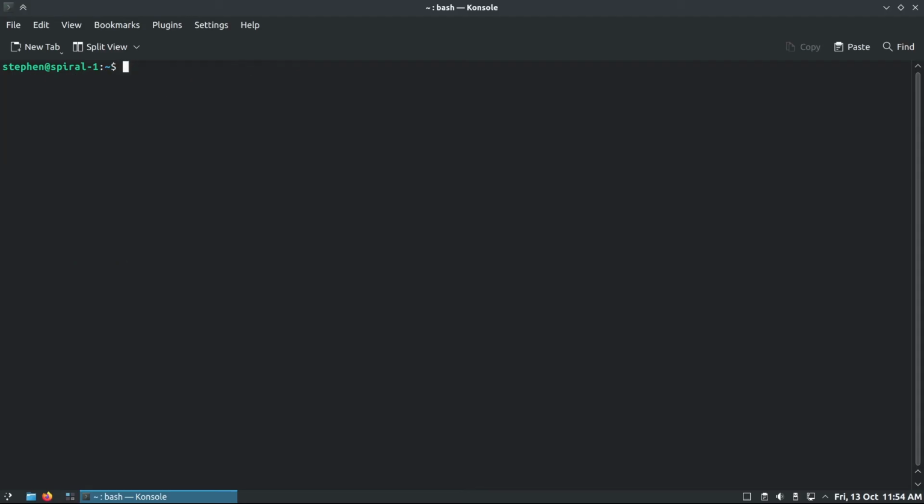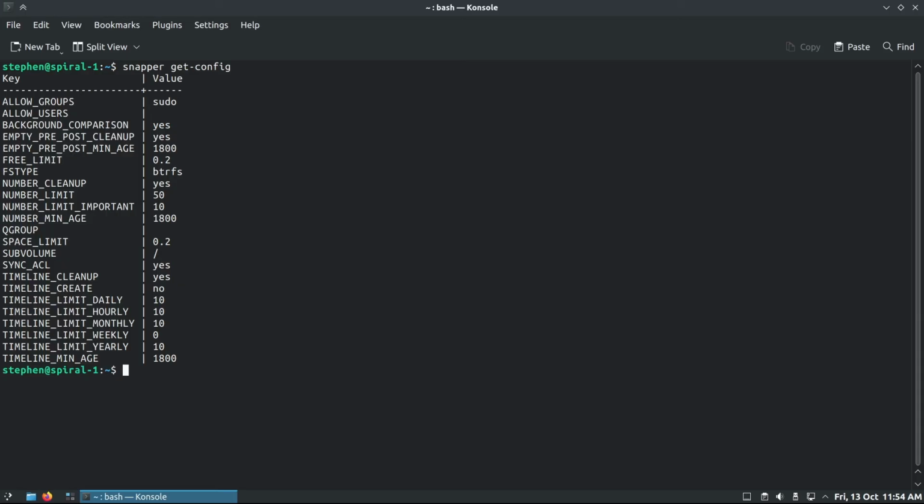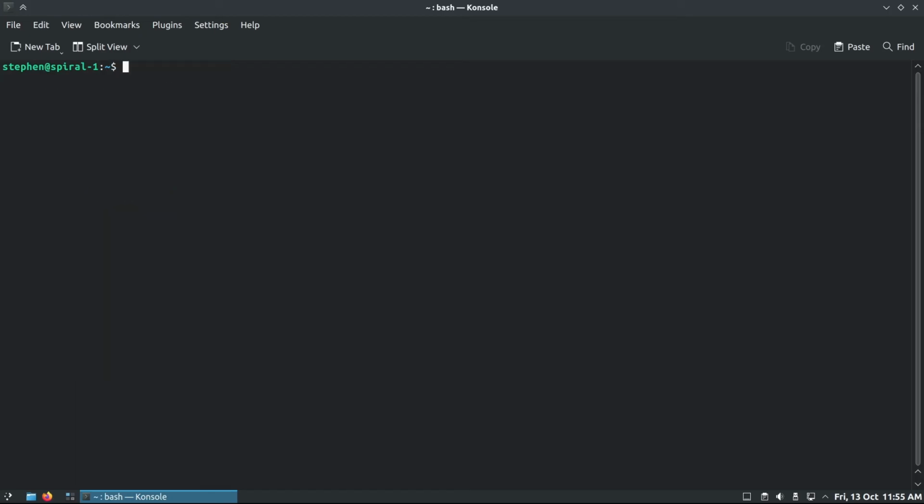Very good. So the snapper functionality works. Let's check the configuration for root. Home is also configured. We'll just check root here in the interests of brevity. So number cleanup is enabled, yes. So those number snapshots will go away. Timeline cleanup is enabled, but timeline create, the hourly snapshot, is not enabled. And that's fine. So you can see how out of the box SpiralLinux configures snapper.